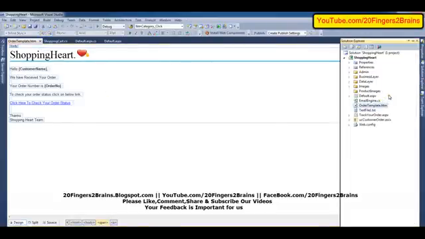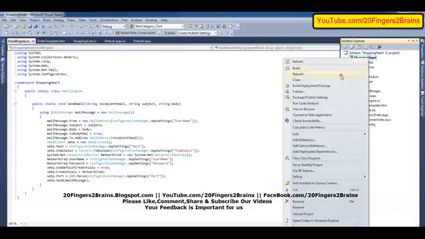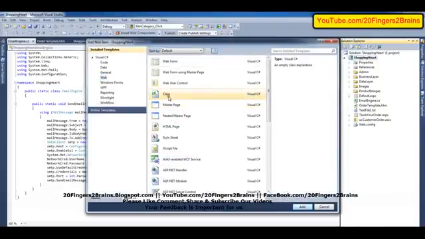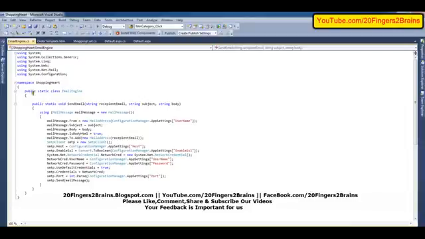Then we are adding one more class, which is the email engine. The email engine is a public class. To add this, simply right click on the project, add new item, click on class and name it email engine.cs. When you click on add, this email engine class will be added. It will be completely empty. So it will be a public class email engine. We have to make it static, so whenever we call it from other pages, we don't need to create an object, because a static class doesn't need any object to call it.